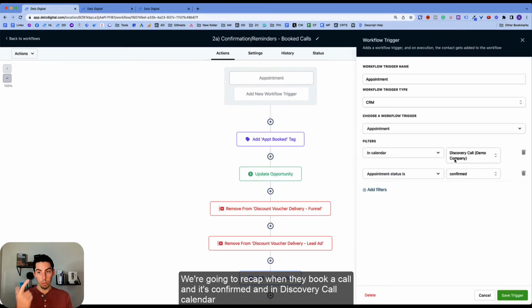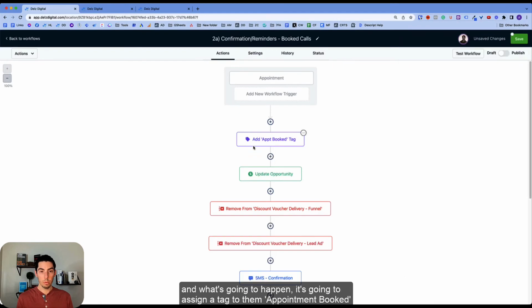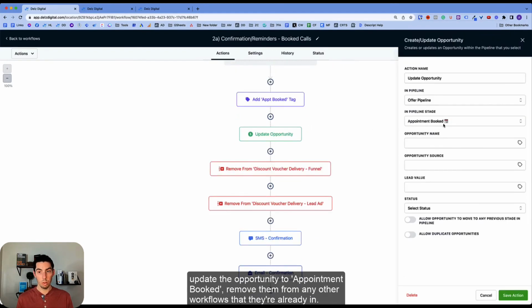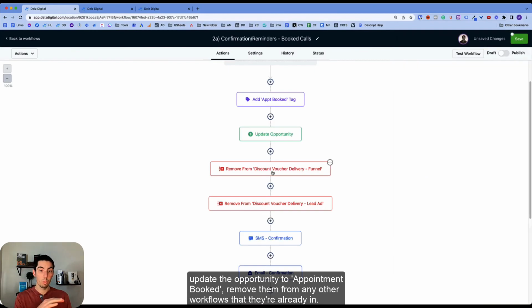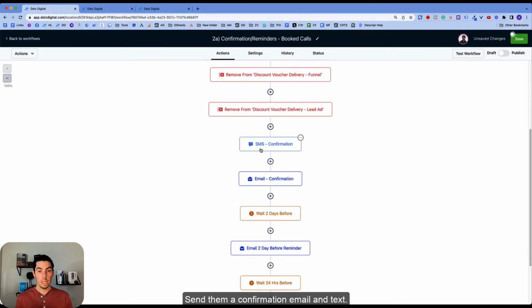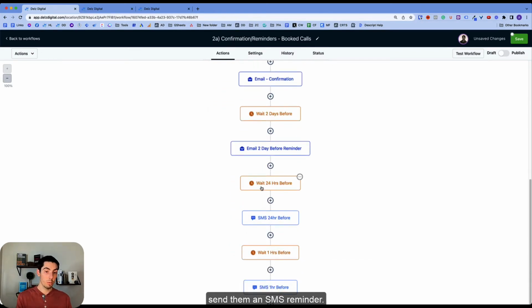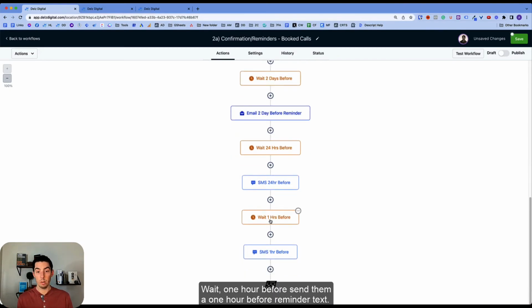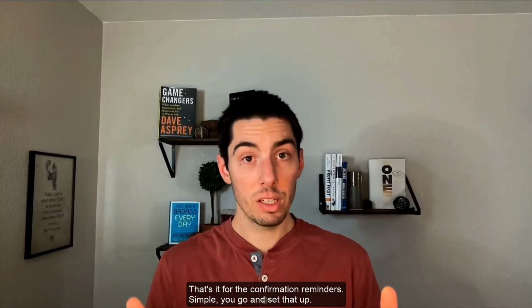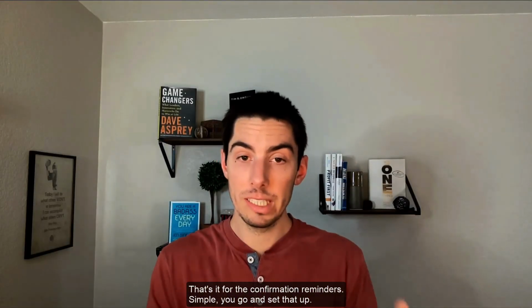We're going to recap. When they book a call and it's confirmed in the discovery call calendar, then what's going to happen is it's going to assign a tag to them, appointment booked, update the opportunity to appointment booked, remove them from any other workflows that they're already in, send them a confirmation email and text, wait 2 days before, then send them an email reminder, wait 24 hours before, send them an SMS reminder, wait 1 hour before, send them a 1 hour before reminder text. That's it for the confirmation reminders. Simple, you can go ahead and set that up.